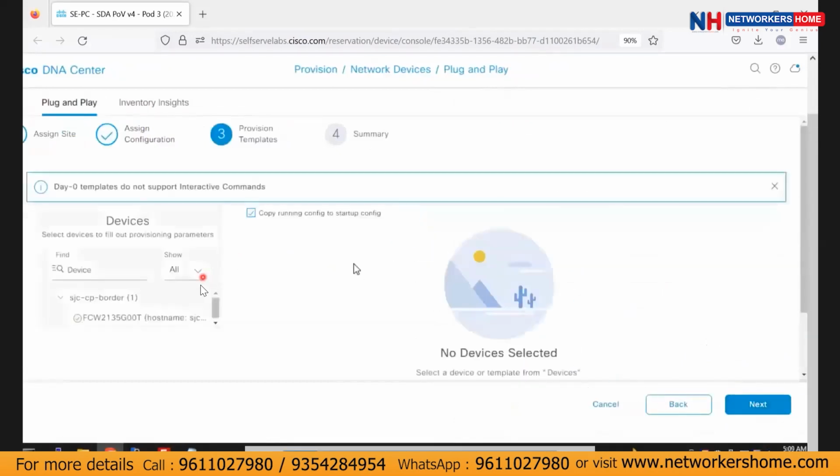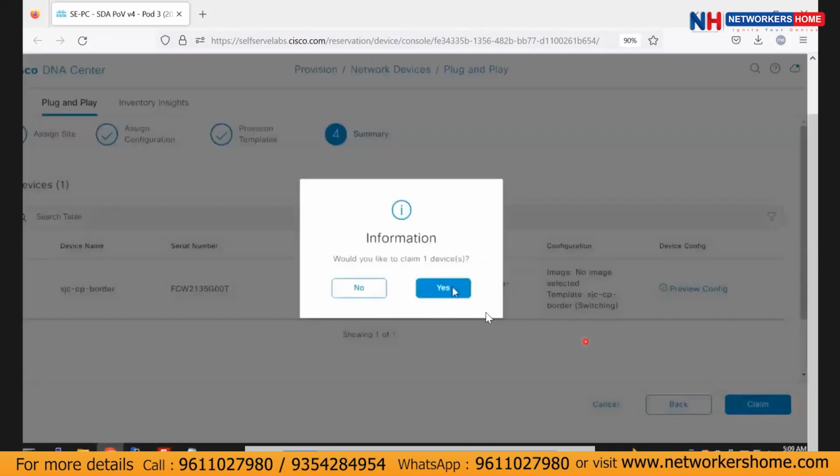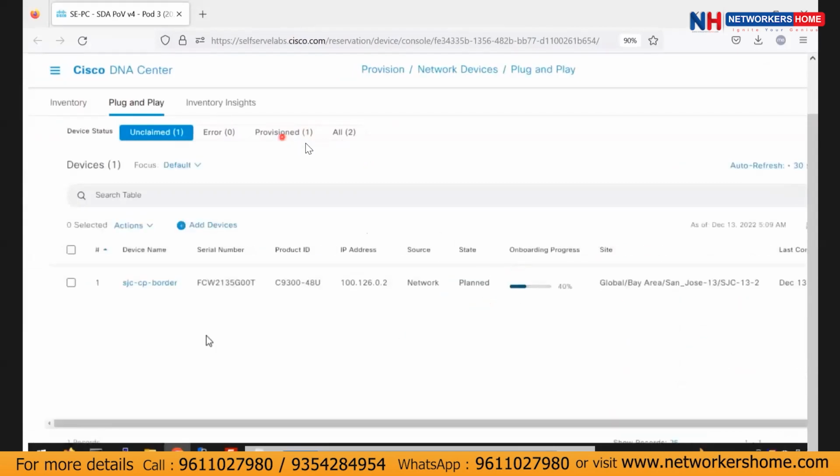Click next, and claim. Our wireless LAN controller has been provisioned automatically. So that's why it shows here number 1. Its workflow is initiated. So in a few minutes, it will also come under this provision. And the state is changed from onboarding, unclaimed to planned.